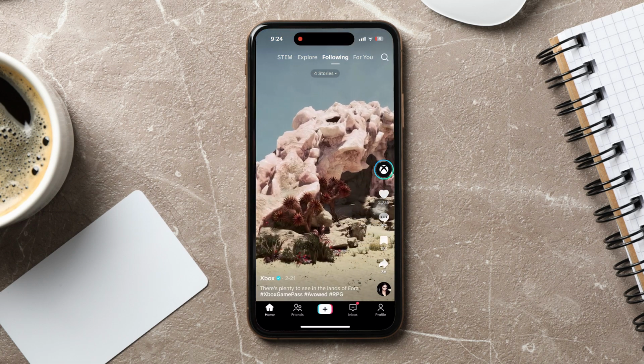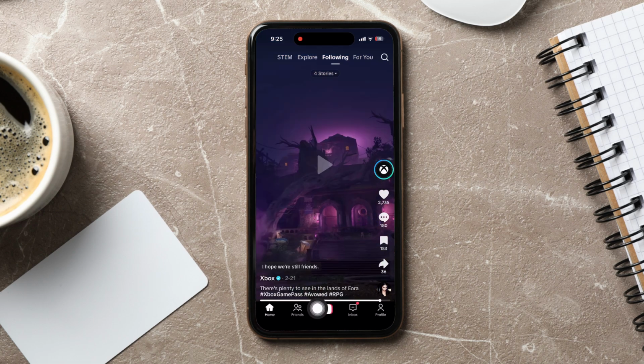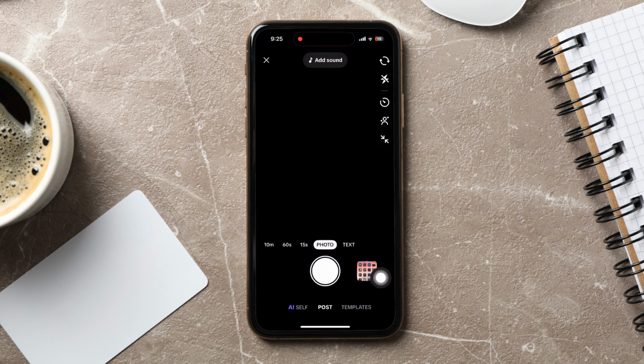On this page, go to the bottom panel and tap on the plus icon in the middle. This is the TikTok camera screen. Here you can take photos or videos to post on TikTok.